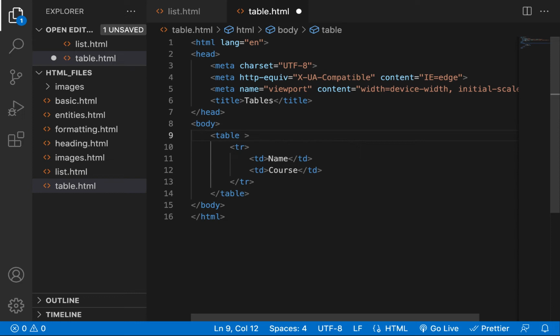So the first attribute we're going to use is the border attribute. With the border attribute, by default it is set to 0. That means no borders, but we can set it to 1 or even greater than 1, and we should be able to see some borders when we refresh. So now just by adding our border attribute to the table tag and making it 1, we can see several borders enclosing the two columns that we have created.